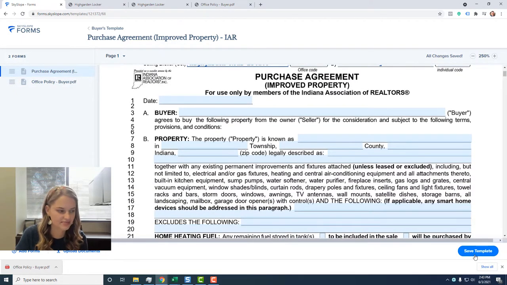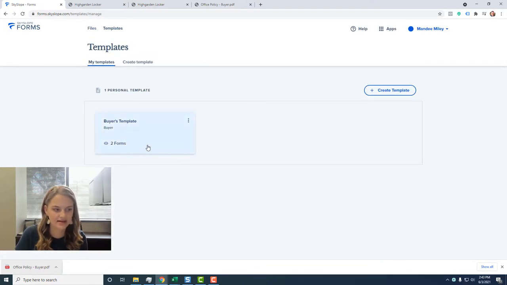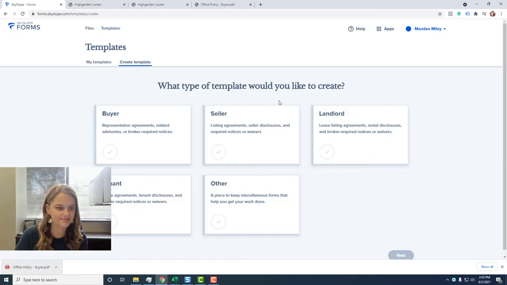Okay, we're gonna click Save Template. Now we have our buyer's template. Now we're gonna go through and create a listing template. We're gonna click on Seller.